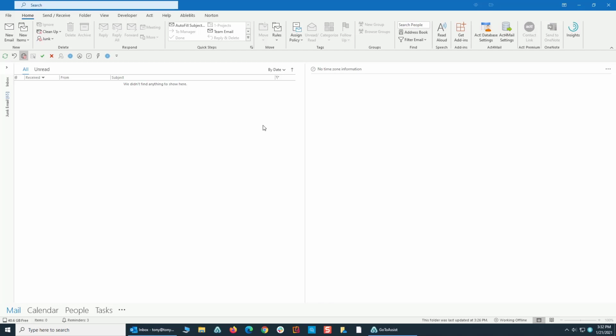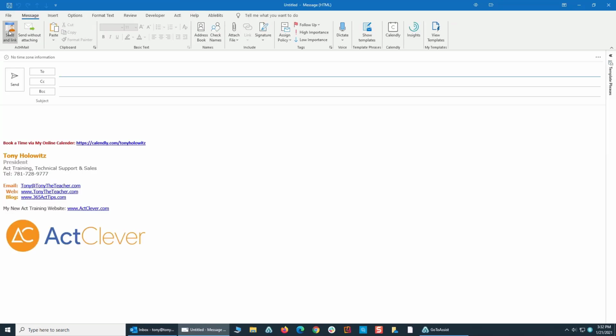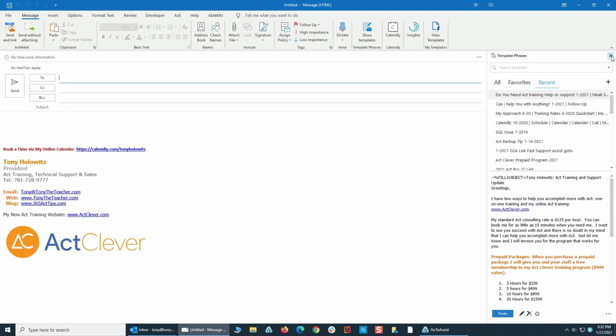But let me show you what it does. First of all, if I come up and click on New Email, it's going to look very similar to what you're used to. It opens up an email window. You can type in an email address, the subject, the body of the text, and hit send and send it out. But I want to draw your attention way over to the right. I have shrunk this in to the right-hand side of the screen, but over here is my tool called AbleBits. And these are all templates or things that I've saved.